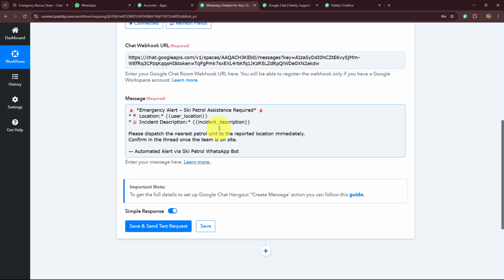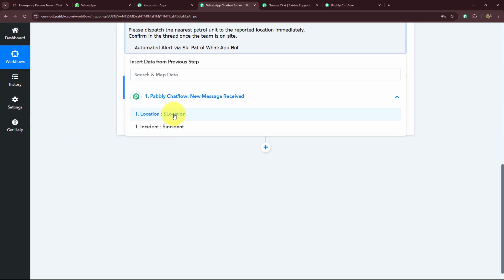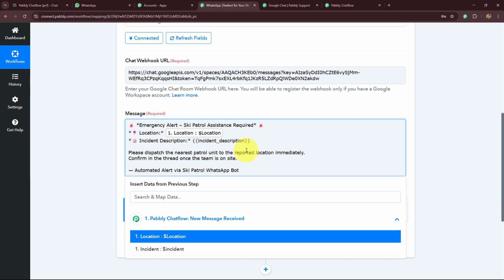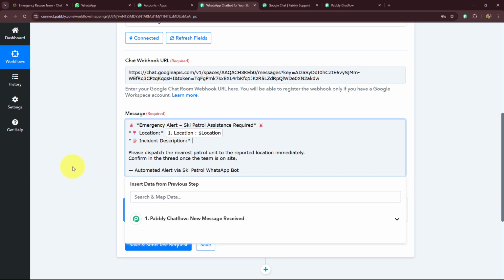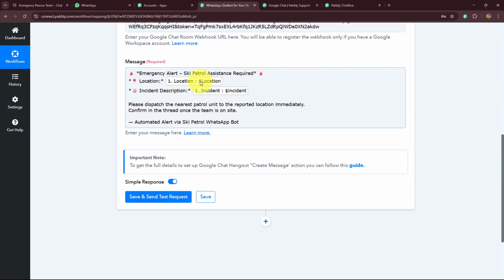One by one, I'm going to enter the details that we have received already in our earlier response. And here you have the location. So you will simply map it like this. Then we have the description of the incident as well. I'm going to map that as well. When we have mapped these details, they have become dynamic, and automatically with every new response, they will get replaced. Please dispatch the nearest patrol unit to the reported location immediately. Confirm in the thread once the team is on site. Automated alert via ski patrol WhatsApp bot.